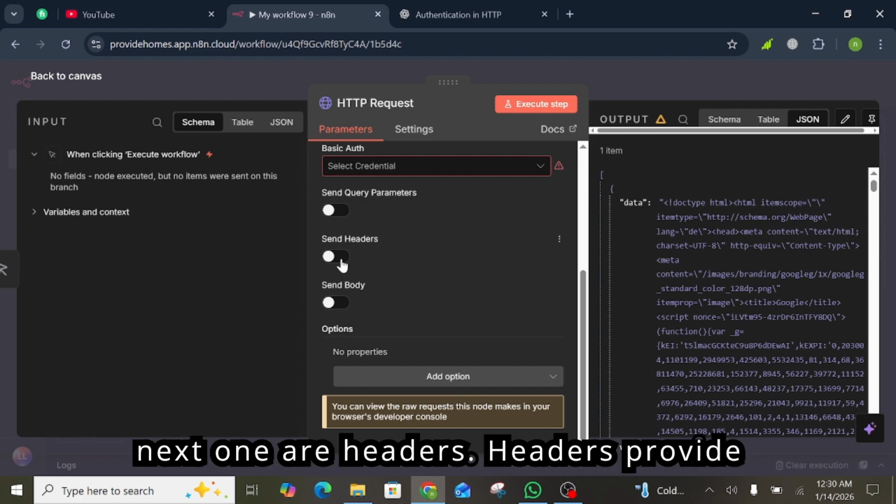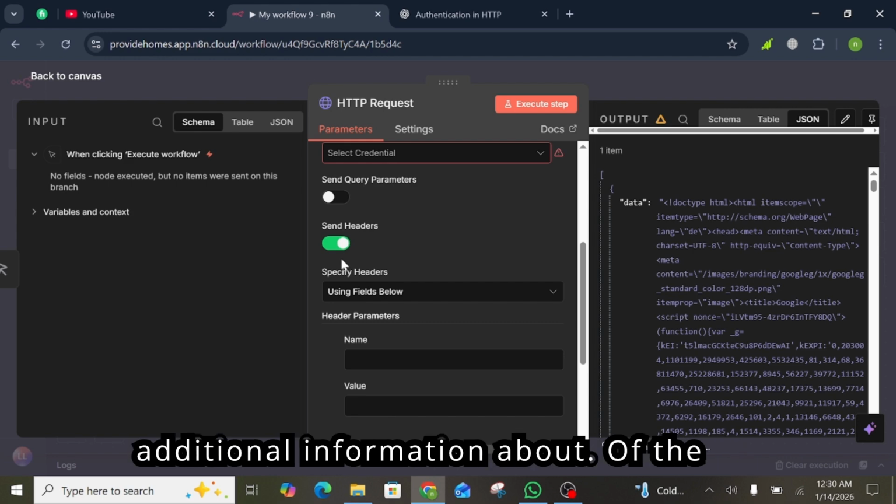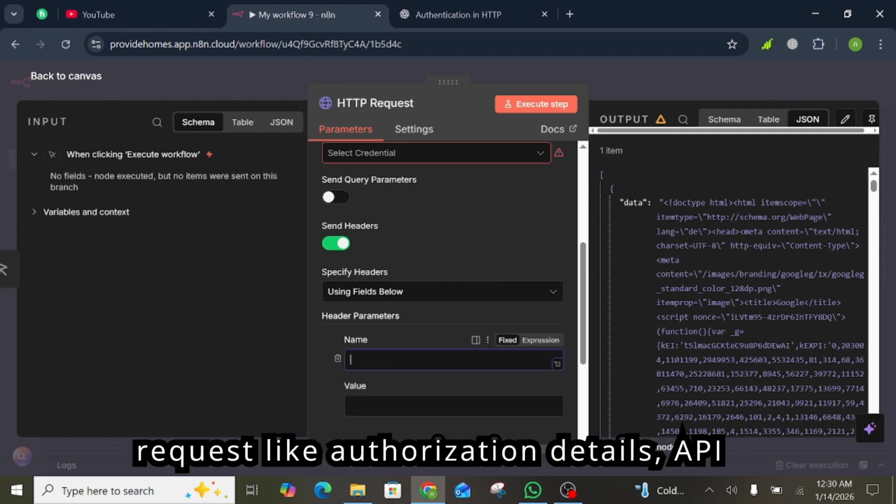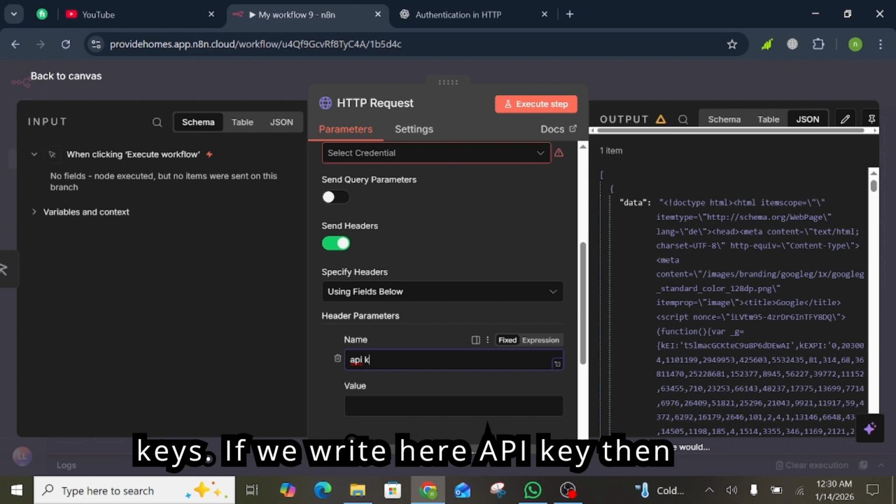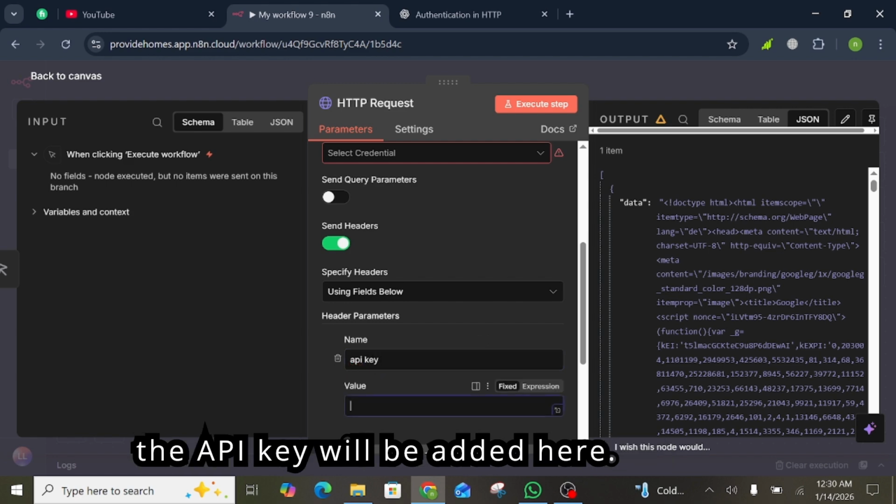And the next one is headers. Headers provide additional information about the request, like authorization details and API keys. If we write an API key here, then the API key will be added to the request.